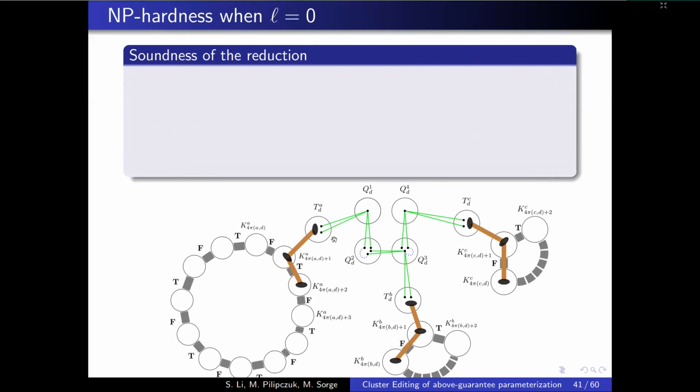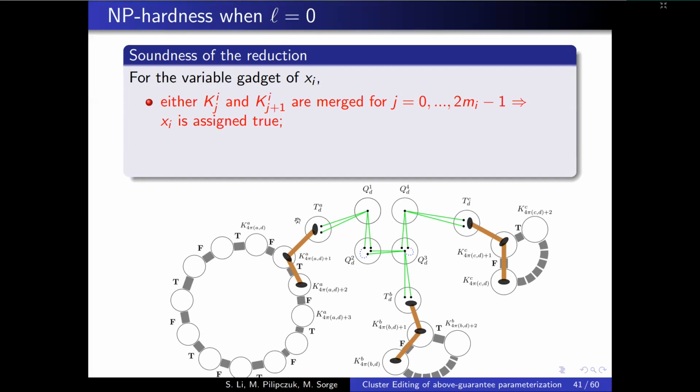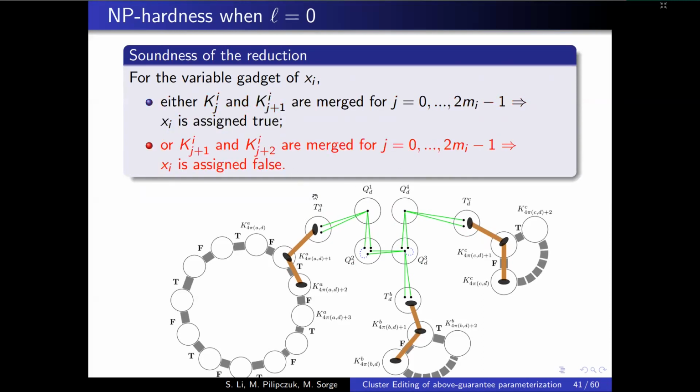So next step, let's go to the soundness of the reduction. For the variable gadget of xi, we will claim that either the even pairs are merged, which means that we set xi to true, or the odd pairs are merged, which means we set xi to false.